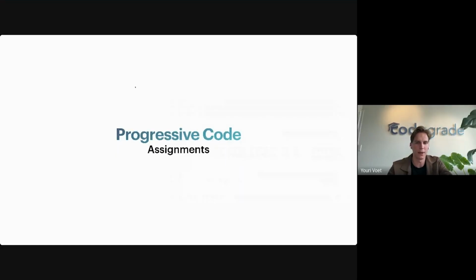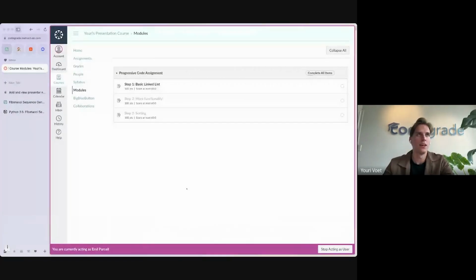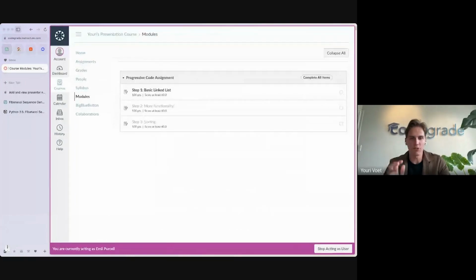But let me go into a demo of how this looks at a bigger scale. So what I have here, I'm in Canvas now, and most learning management systems have these features built in, where you just unlock the next step of an assignment only after you finish the previous one. So here we have set up a progressive code assignment with 3 steps.